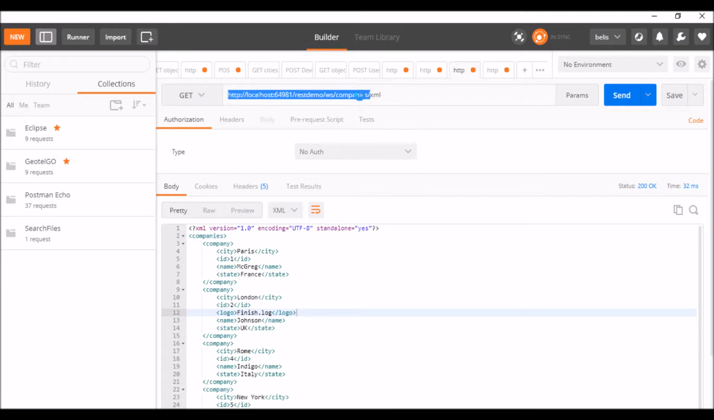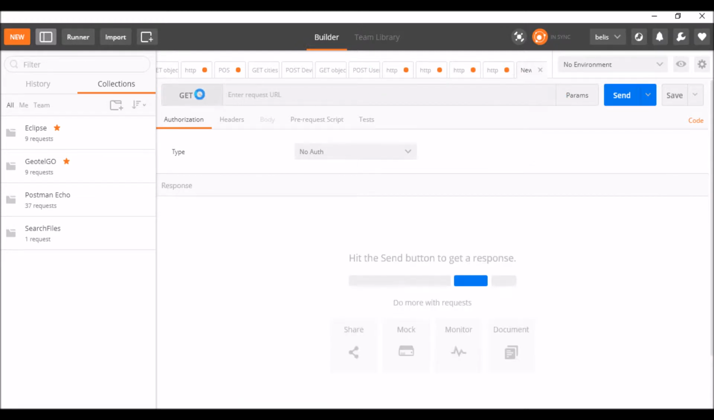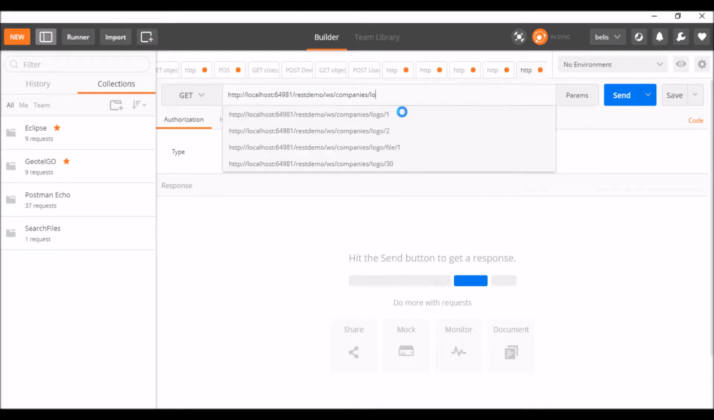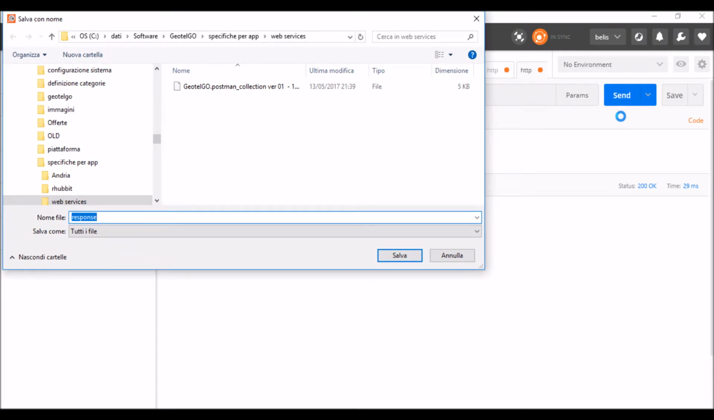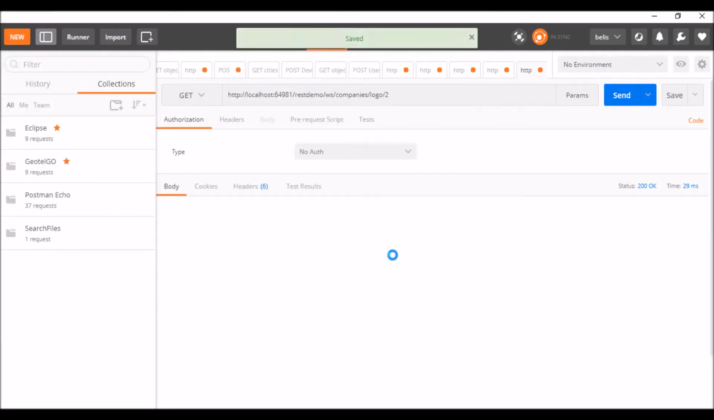Let's create a new request, copying the first part of the URL. The request is a get. The relative path was logo, followed by 2, the ID value of the object. Now, instead of send, we have to click on send and download, because we want to download the file. Okay, we are downloading a file whose name is now response. Let's save this file.